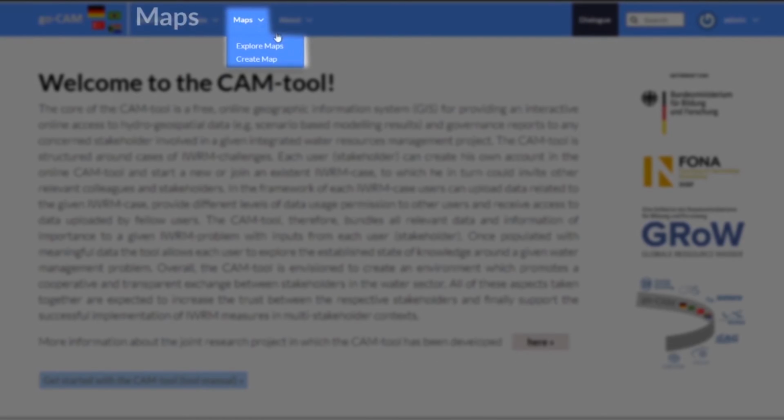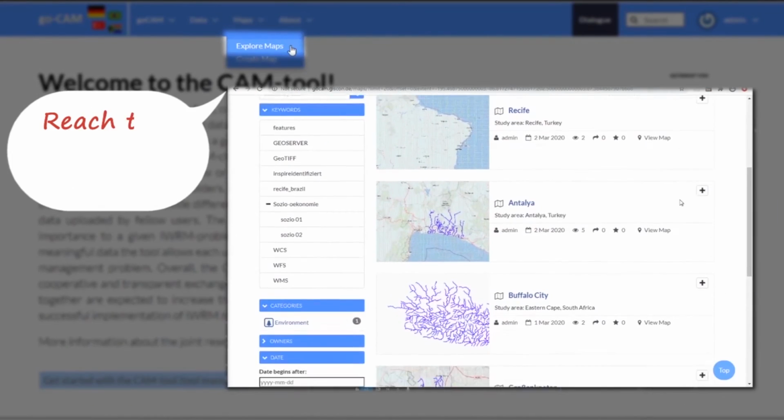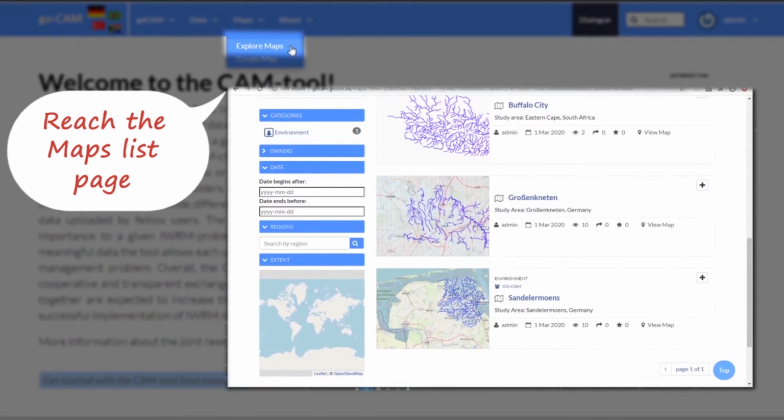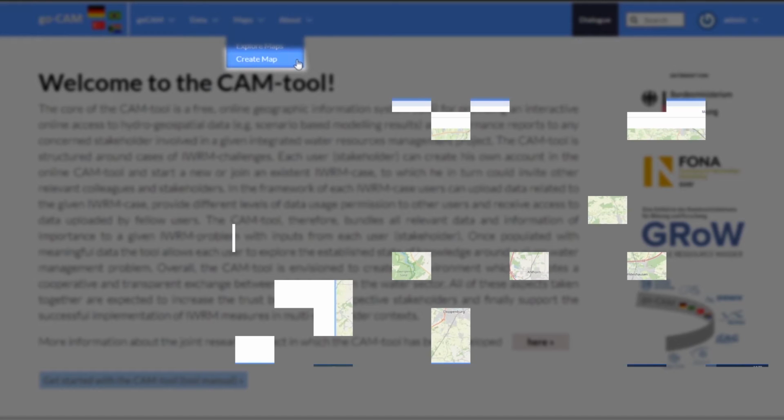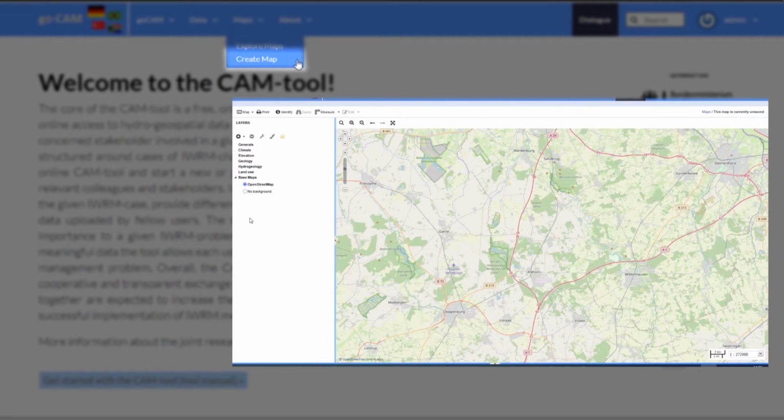We can also browse maps by clicking the Explore Maps link. This will bring up the list of the available maps on the platform. In order to create new maps, click on the Create Map link in the navigation bar. This will open a map viewer.